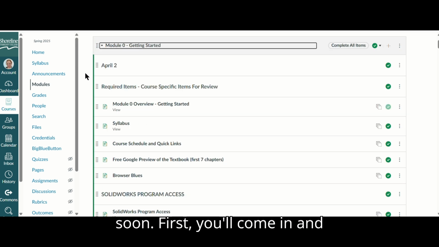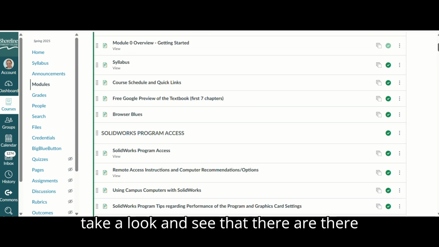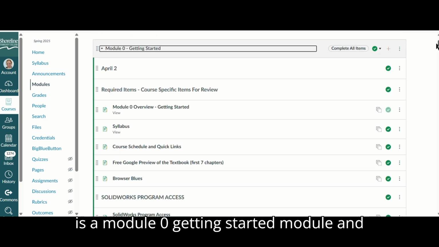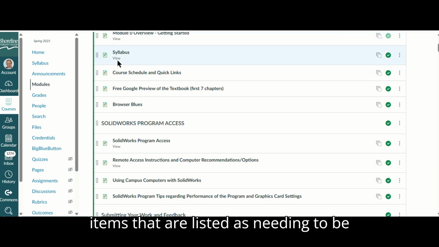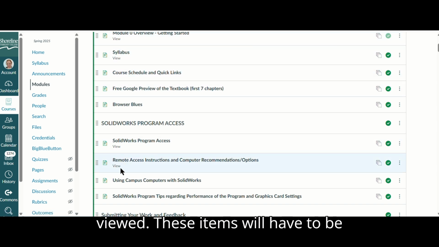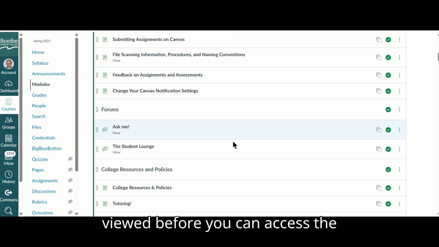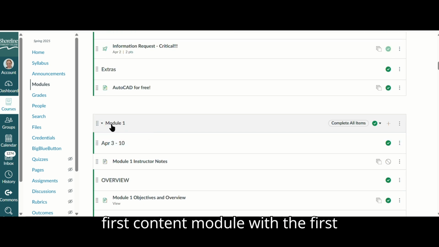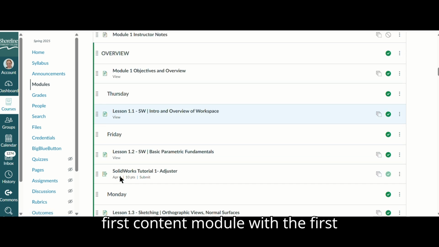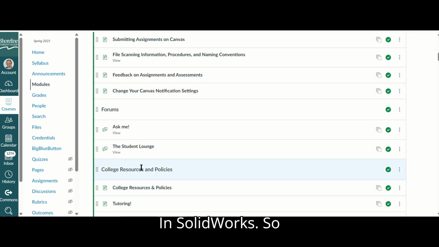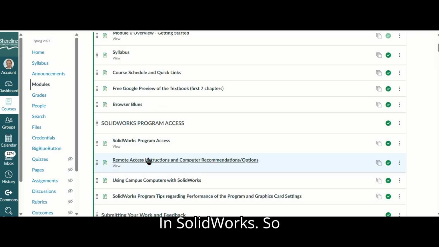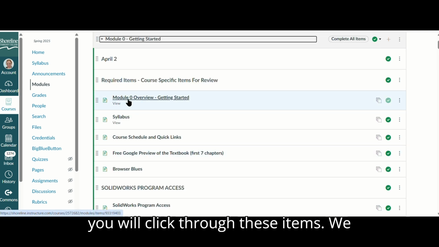First, you'll come in and take a look and see that there is a Module 0, Getting Started module, and there's a few pages. There are items that are listed as needing to be viewed. These items will have to be viewed before you can access the first content module with the first assignment due for the class in SolidWorks. So you will click through these items.